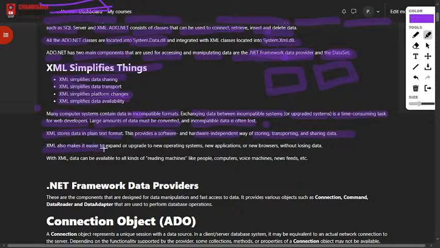XML also makes it easier to expand and upgrade to new operating systems, new applications, and new browsers without losing data.